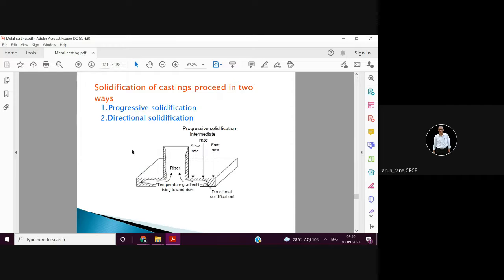Then this is just for your knowledge purpose, not important from examination point of view. That is solidification of the castings. It takes place in two ways. One is called as the progressive solidification, and another is called as the directional solidification. So progressive solidification is perpendicular, and directional solidification is longitudinal. Okay, like this.